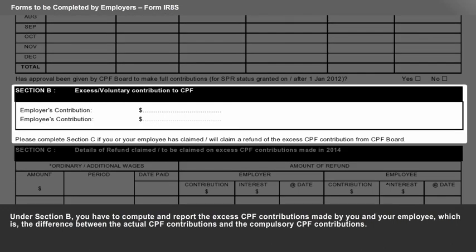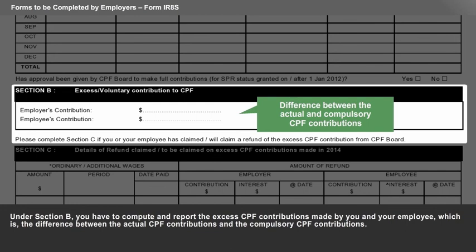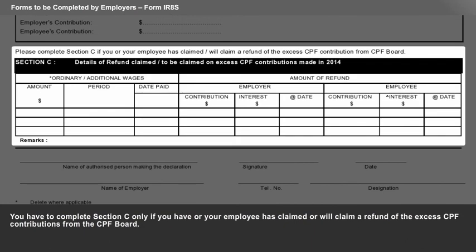Under Section B, you have to compute and report the excess CPF contributions made by you and your employee, which is the difference between the actual CPF contributions and the compulsory CPF contributions. You have to complete Section C only if you or your employee has claimed or will claim a refund of the excess CPF contributions from the CPF Board.